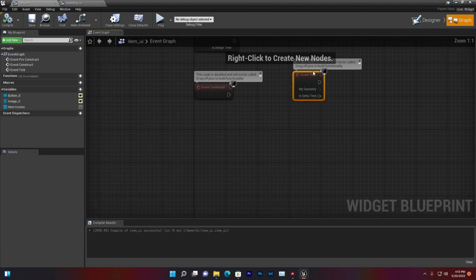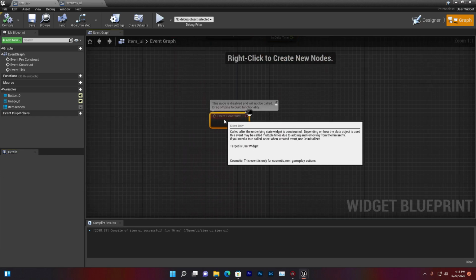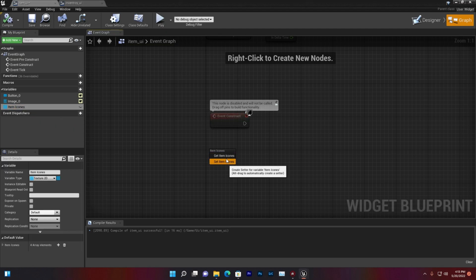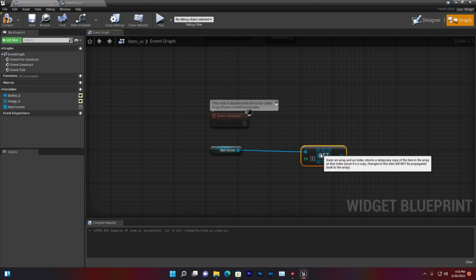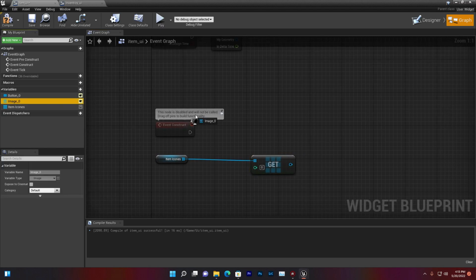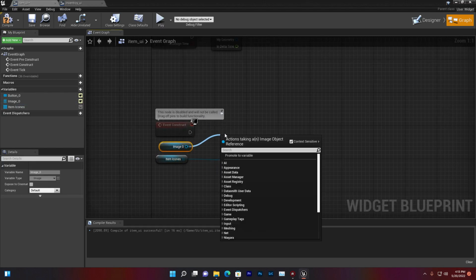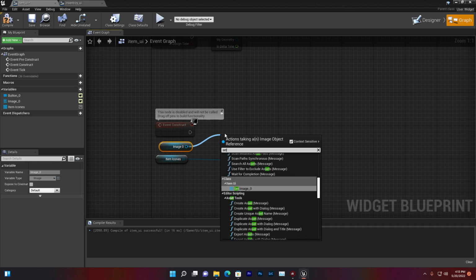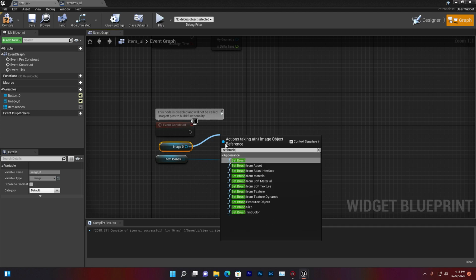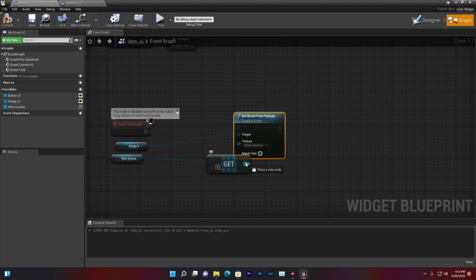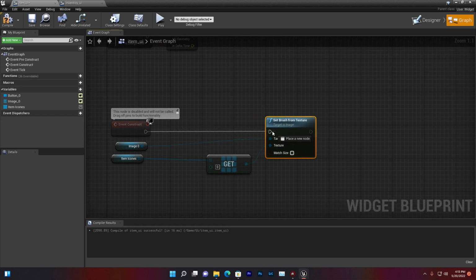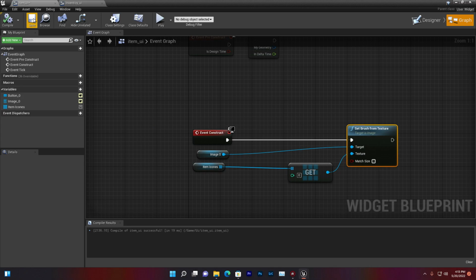Now on event construct, we get the item icons, and once we get that we can get a copy from that. For the variable we select the image, and here we search set brush from texture. So we can change it to whatever position and number. Like that. Now compile and save.